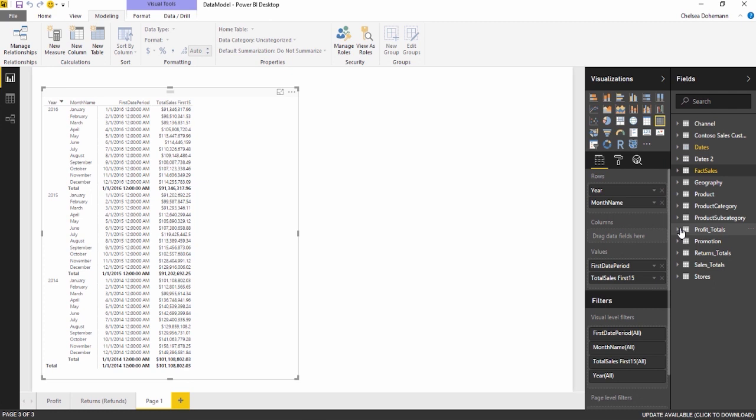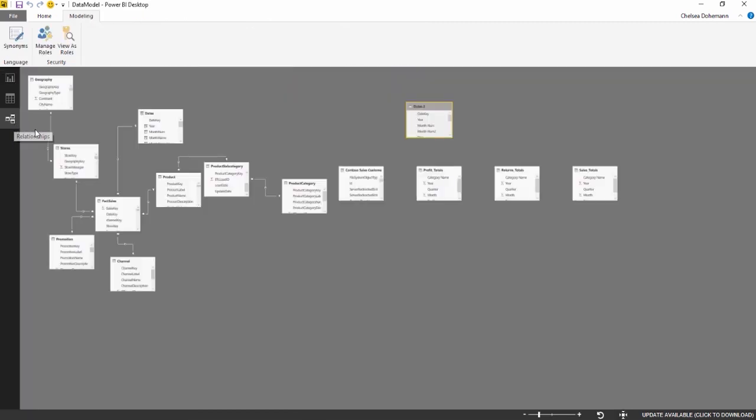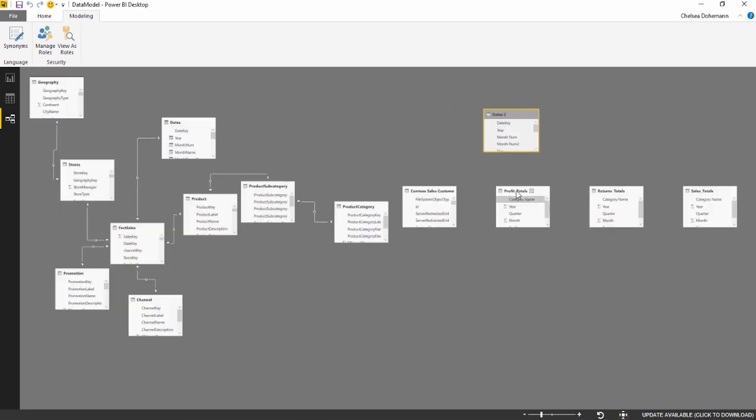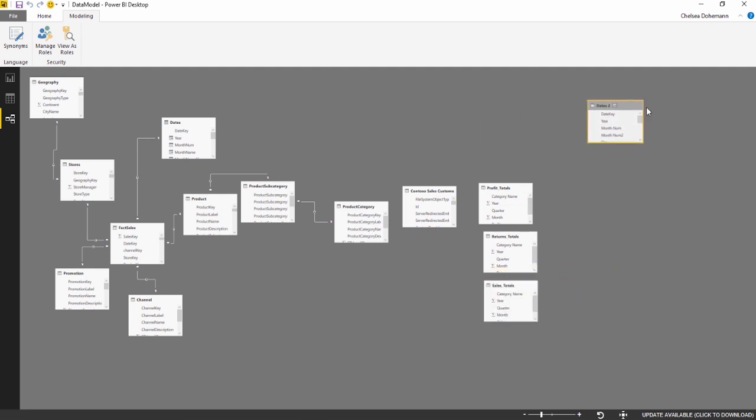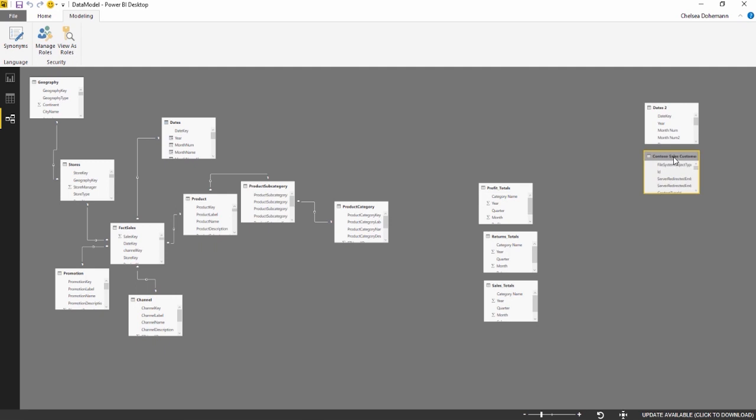If we want to be able to do any of the analyses that we have already done for ourselves on our competitor data, we're going to need to relate that competitor data to the rest of our data. So let's start by doing that. We're going to go over to our relationships mode. And in relationships mode, you may need to click on this little command down here that will expand your view so that you can see all of your tables in there. Here's the information for our competitors: profit totals, return totals, and sales totals as well. We also have a couple of other tables over here that we're not going to be using in any further examples, so I'm going to move them over to the side.